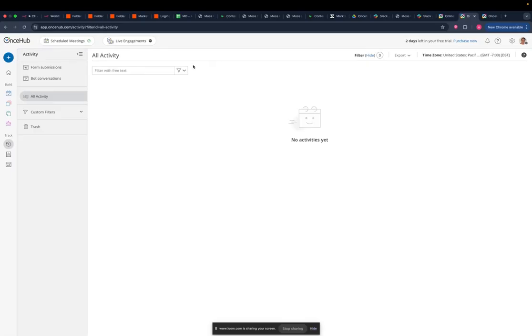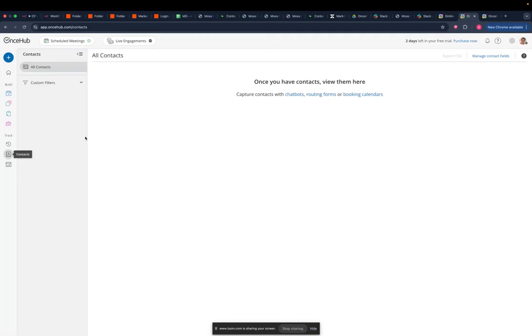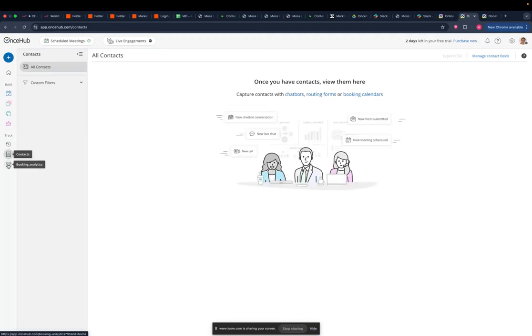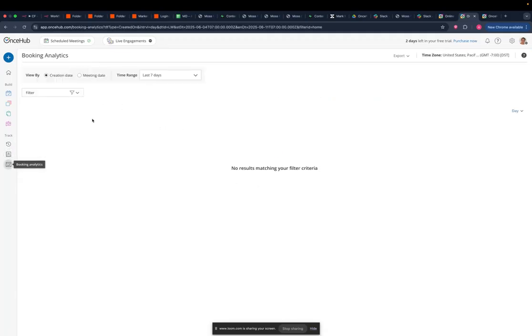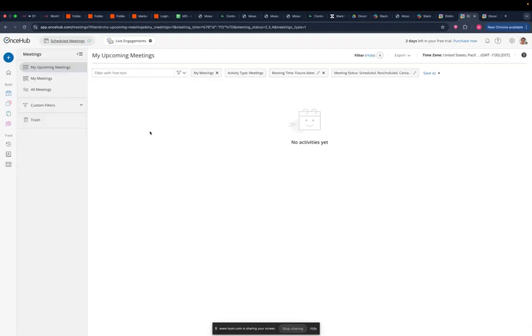So here we can see all the booking activities as they come in. And here we can view all of our contacts. And here we can see some basic booking analytics. Then if you also come here to scheduled meetings, all of the possible meetings will pop up here. Then we can filter by all of these variables, meeting status, meeting time, and much more.